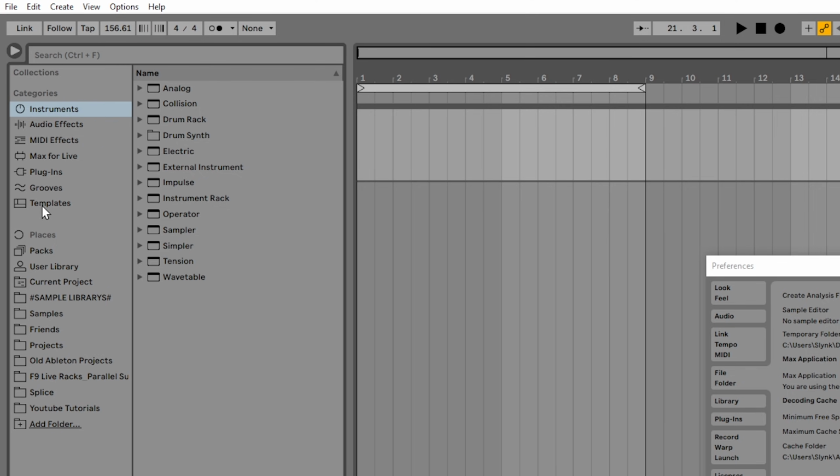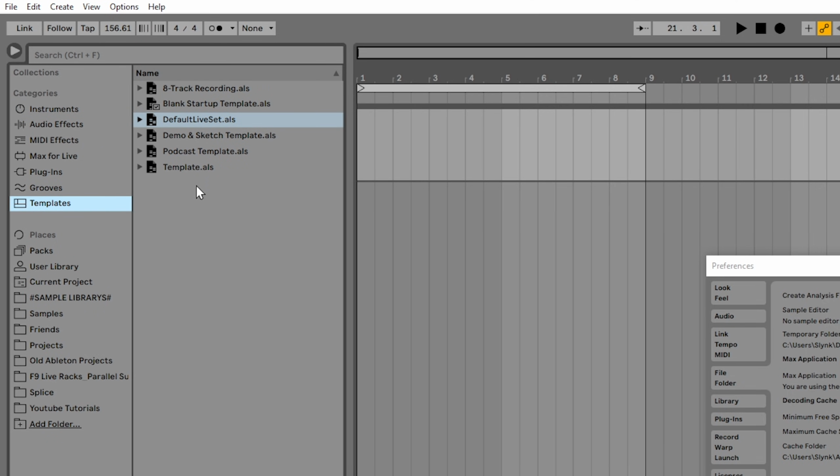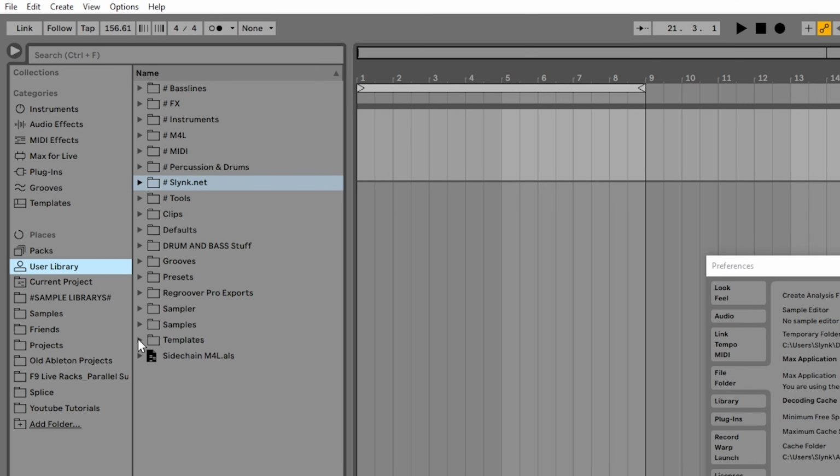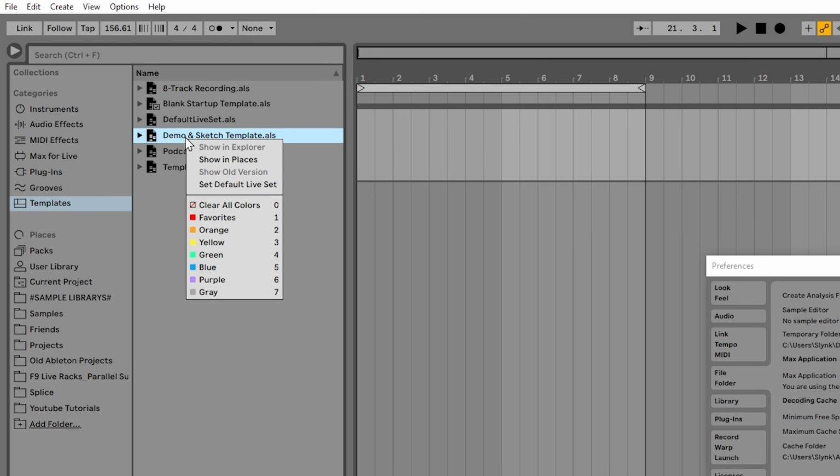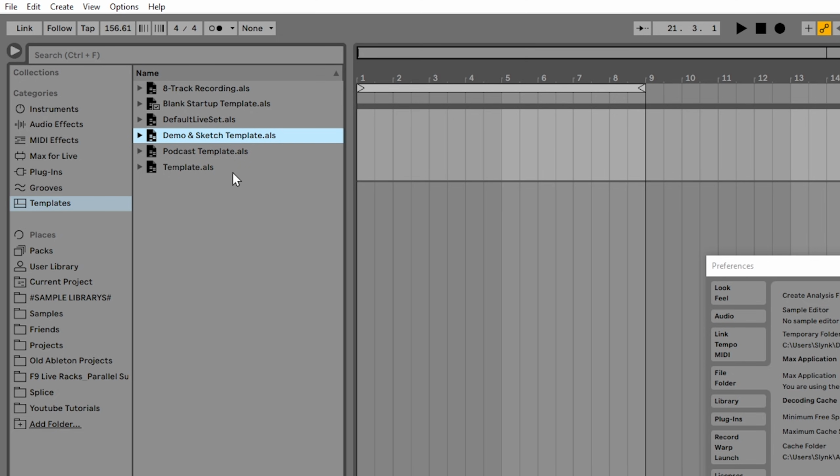Well, there's a new folder in the browser to keep a collection of all your templates, and Live 11 comes with a couple of default templates. But all your templates can be found in your user library under Templates. In this template folder, you can also right click on a template and set it as your default Live set. And you can also delete them and rename them and stuff like that.